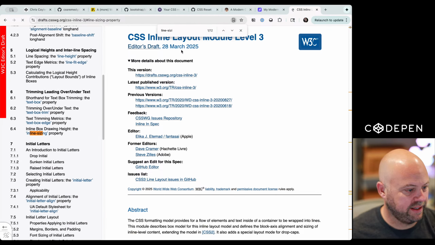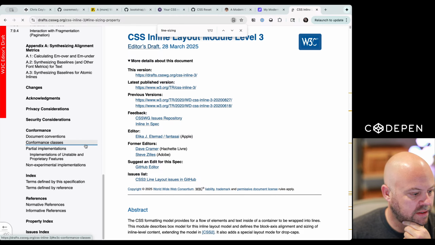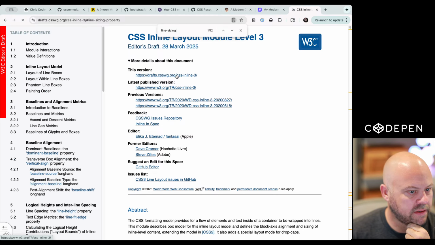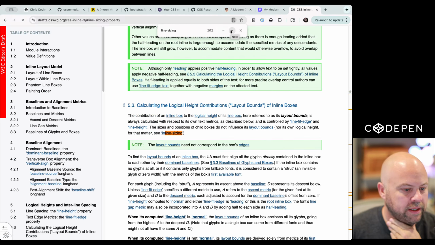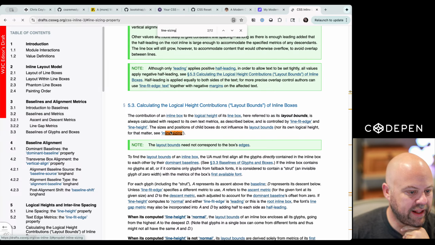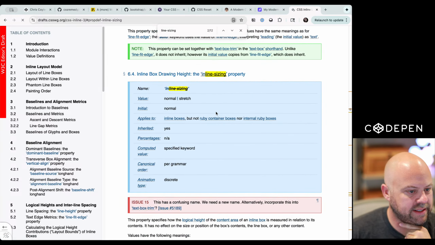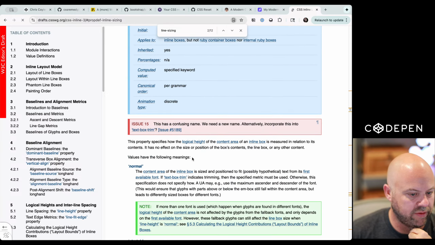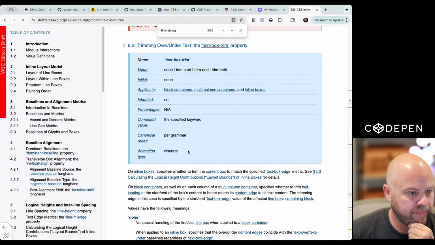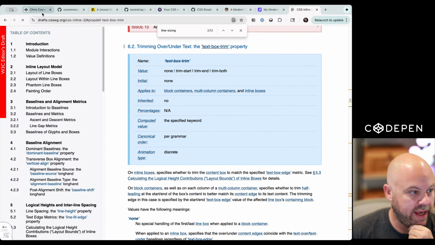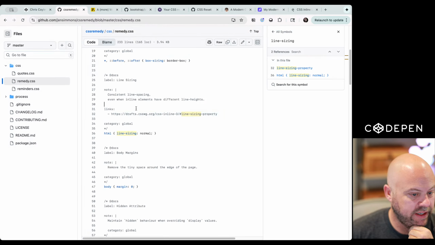Line sizing? That's inline sizing. What's line sizing though? There's 12 examples of inline sizing, but not line sizing. See, I guess that's the problem with stuff that, text box trim. Oh, do you think it's related to that? Anyway, whatever Jen is linking to here is not useful anymore.